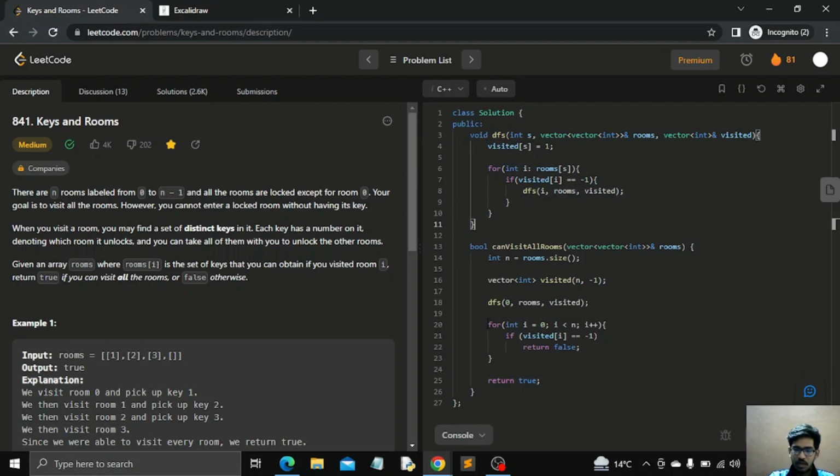and after we are done with this DFS process, we are going to iterate through our visited array, and if any particular index is marked as -1, it means that that room was unvisited, and then we are going to return false. If all the rooms were visited, then we are going to return true. So this is a very simple approach. Let us try to submit this.